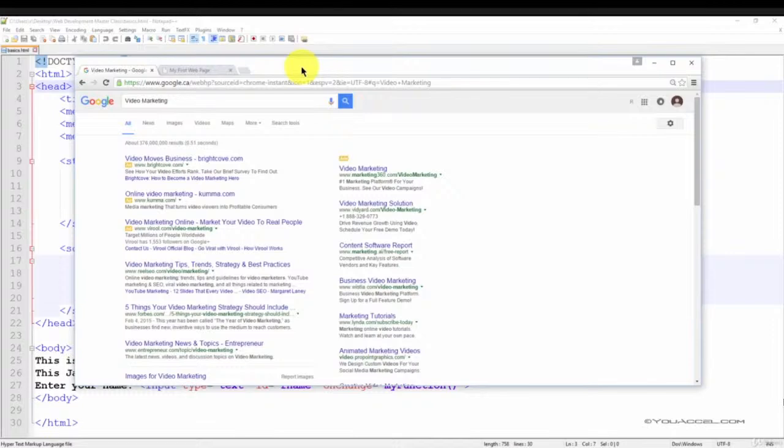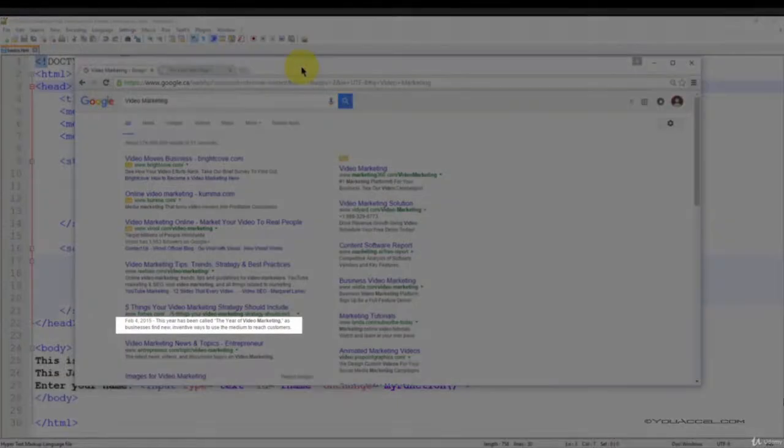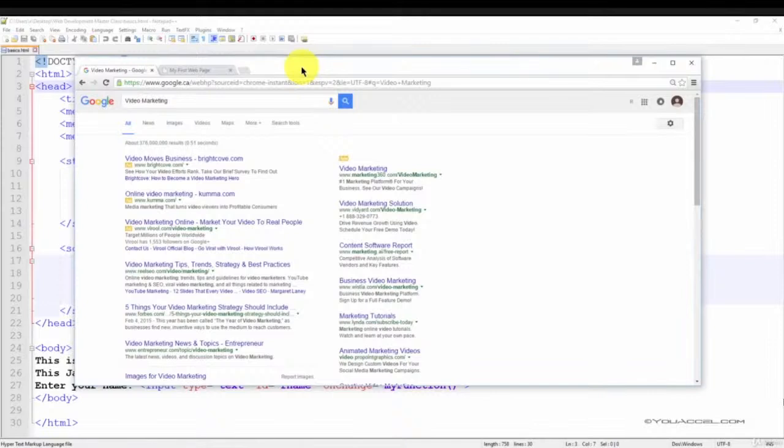It's the snippet of information below the link of a search result. The meta description describes the contents of the page to the searcher. The goal of a meta description is to persuade the searcher to click through to your website. If a meta description is not provided, the search engine will automatically generate one based on the content of your page.